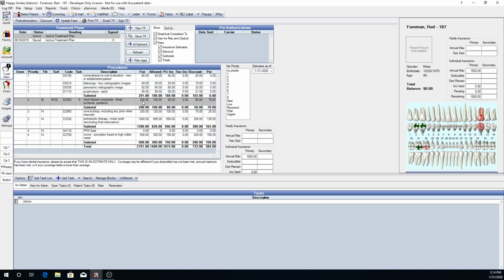Our fee for that procedure is $200. Insurance allows $100 of the downgraded code, so the three surface amalgam, and they pay 80% of that, so they'll cover $80. We're writing off the difference between our office fee for the three surface posterior composite and the insurance fee for a three surface posterior composite. We're writing off $50. It's not the difference between what we charge and what they allow for the downgrade.